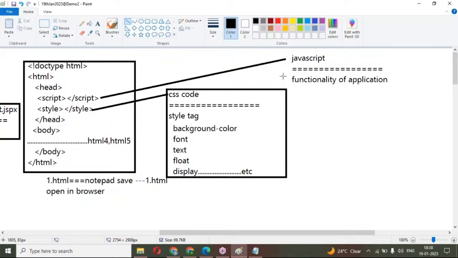HTML code, we write it inside the body. Inside the head only, we write jQuery code, JavaScript code, CSS code, responsive code, Ajax code, and Less code, or Bootstrap code. All codes, we write it inside the head. Inside the body, we write only HTML4 and HTML5 level of tags.